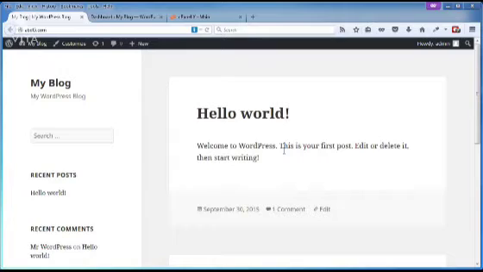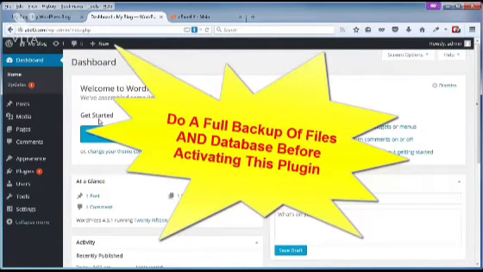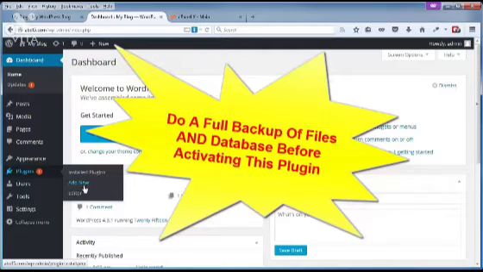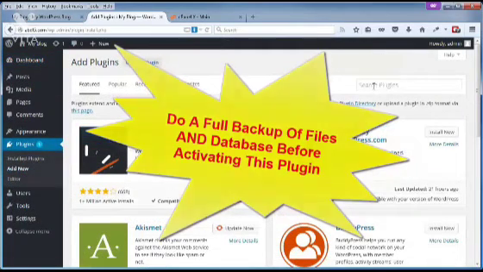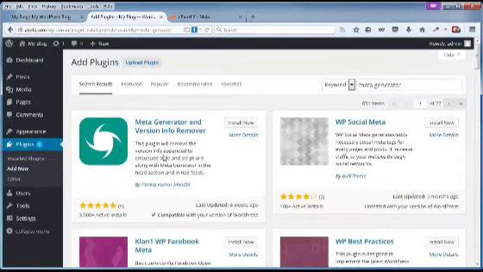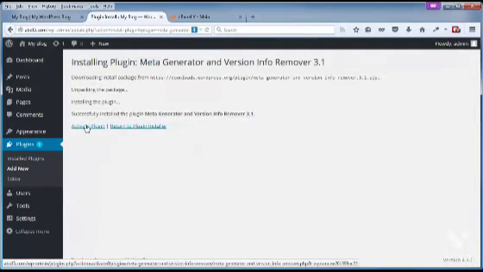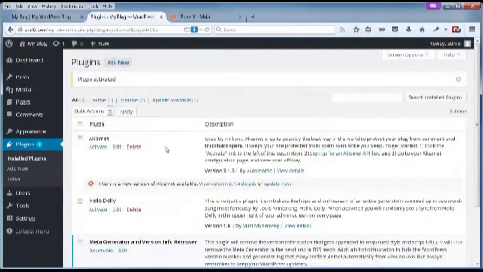We can do that with a plugin. So let's log into our admin area of our WordPress site. Come on down here to plugins, go to add new, and in the search box, type in Meta Generator, and it should be one of the top results that pop up right here, Meta Generator and Version Info Remover. Click on Install Now, and then Activate Plugin, and as soon as that happens, it just did its job. It just removed those version numbers from showing up, but there's a little more to it than that.